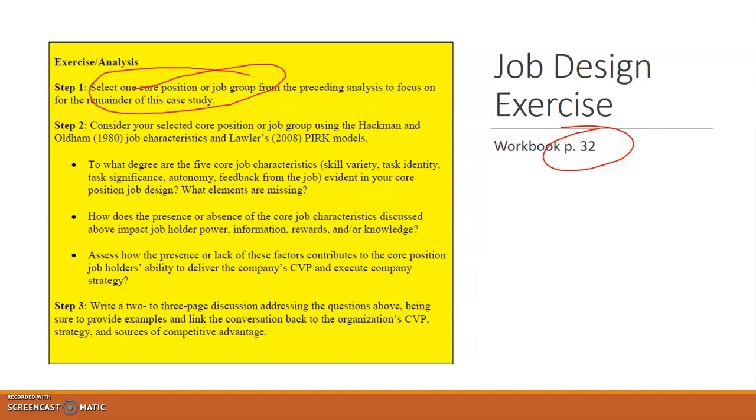So select one core position. Next is to analyze that core position in relationship to Hackman and Oldham's job characteristics model and Lawler's PIRK model. There are several questions here for you to answer in regards to those. And then finally, you're going to write a 2 to 3 page discussion addressing these questions and doing that job design analysis.